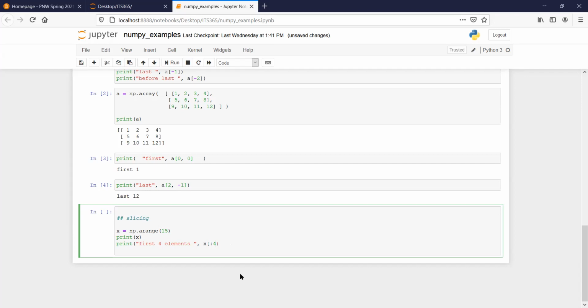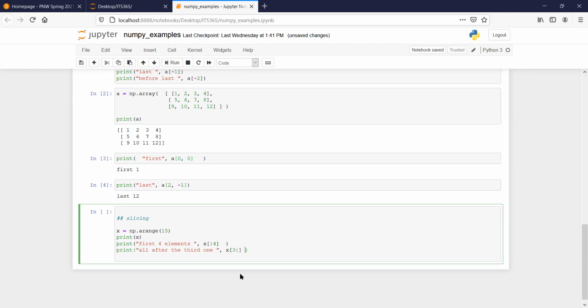Okay, so then this should be a square bracket and then close parentheses. All right, we can also do print all after 3. So print all after the 3rd one. Okay, and now it's going to be X like that. So this will give us all after the 3rd one.